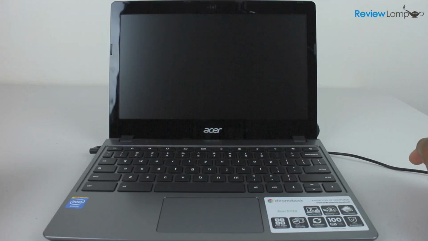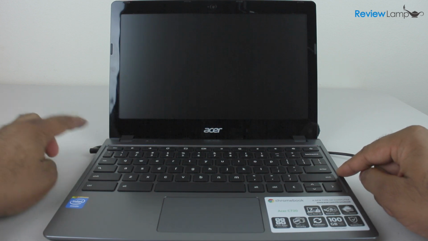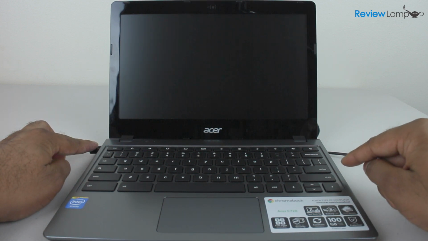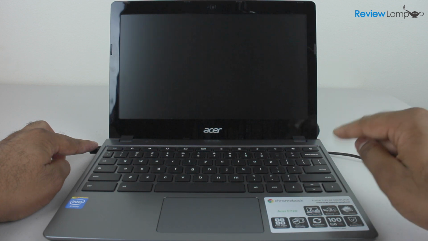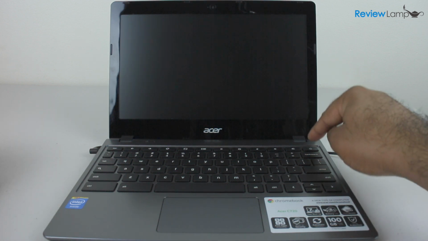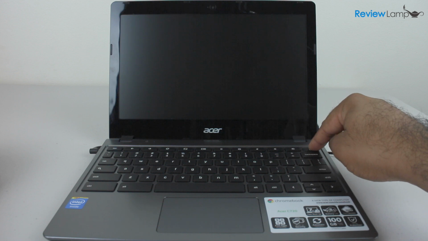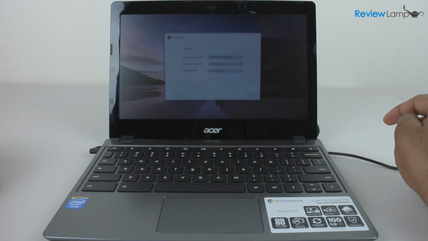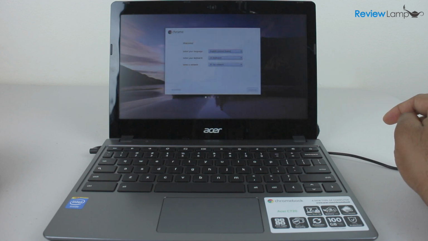It's also important to mention that the quick start guide suggests that you plug it in directly to external power before you boot it up the first time. And we've done that. And now we're going to go ahead and boot the device up by pressing down the power button. And there you go. The Chrome logo appears, and there's a setup screen, and we're going to set it up.